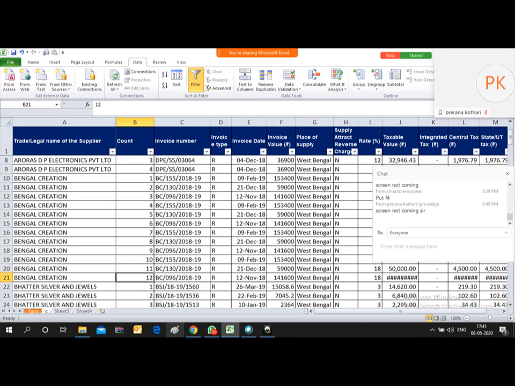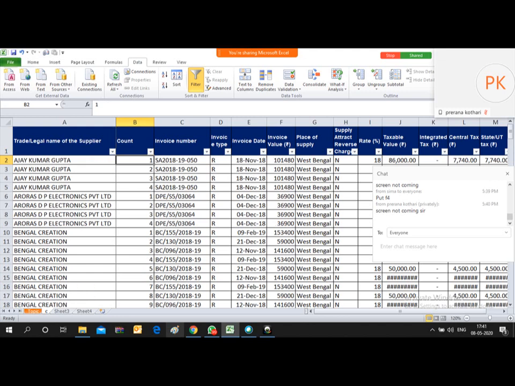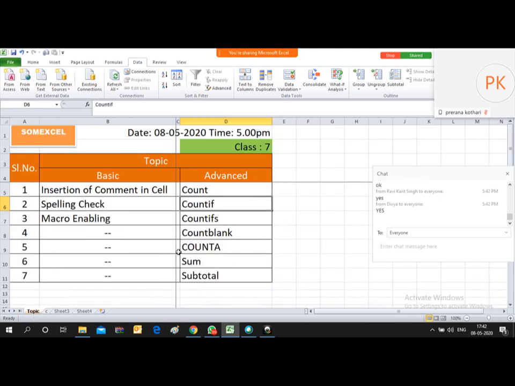We'll cover that in the forthcoming classes. So friends, hope this is clear to you. If you have any doubt, just let me know, so we can again repeat this formula or function. Just type yes in the chat box. Okay, friends. Thank you. So let's move ahead. We have covered this count option also.